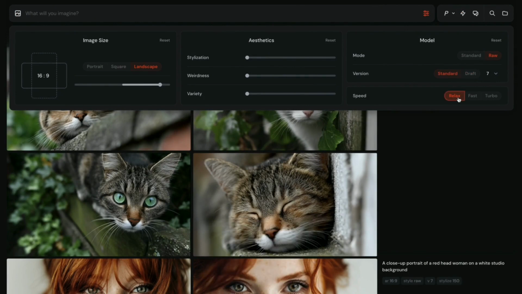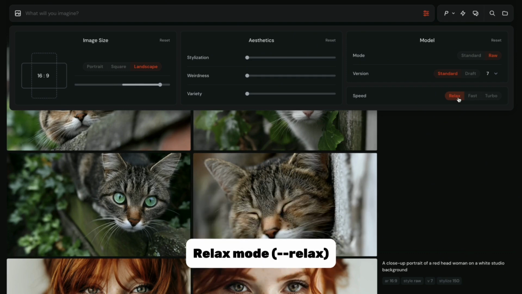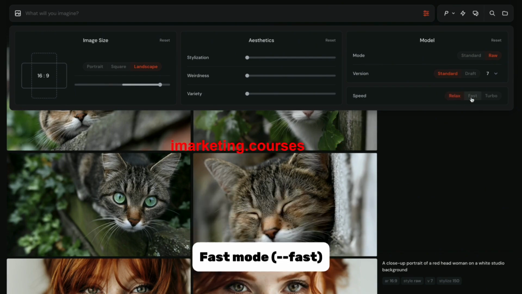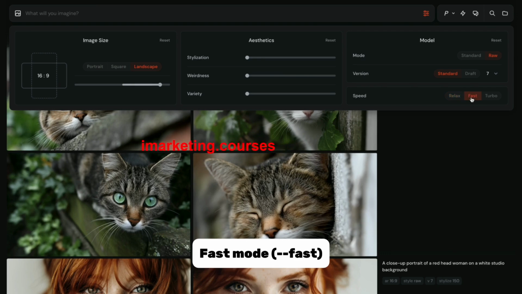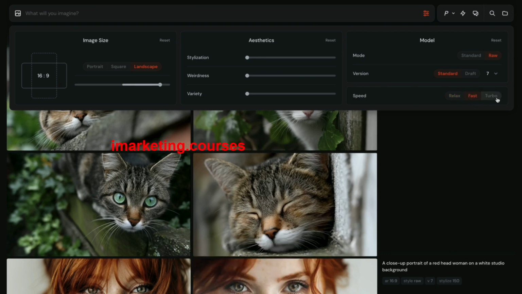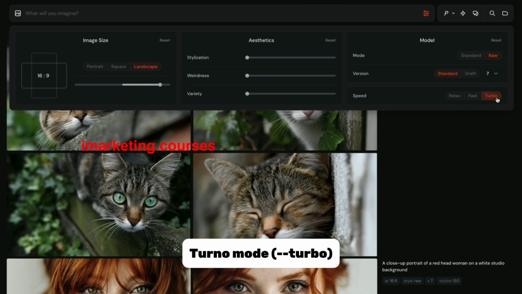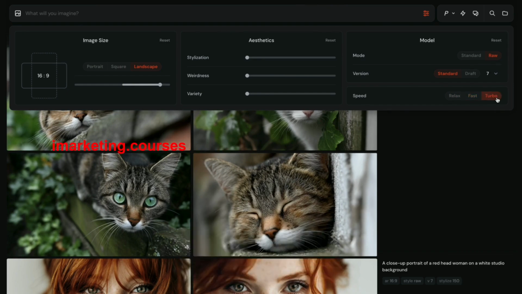Speed. The speed at which the images generate. Relax. Generates at a slower, variable rate, but won't spend fast hours. Not available on the basic plan. Fast. The default speed. Generates at a moderate rate and spends fast hours. Turbo. Generates at a much faster rate, but spends twice as many fast hours. I will stay with relax mode.